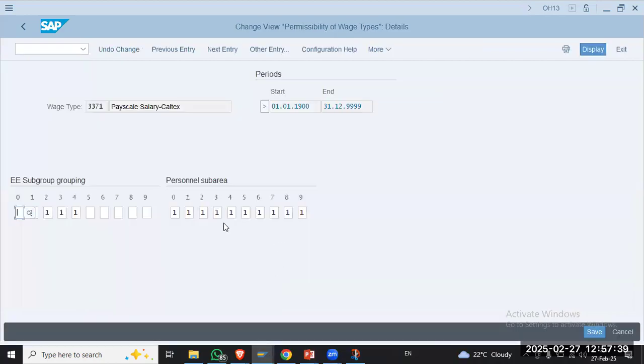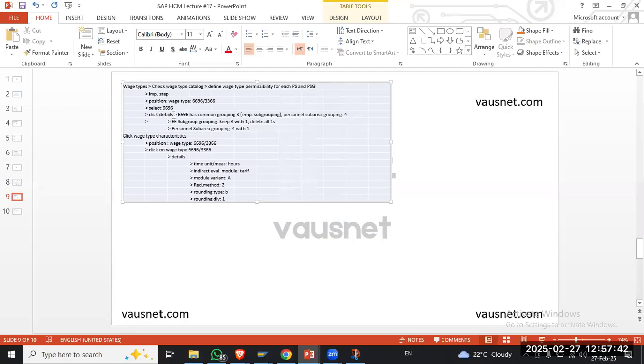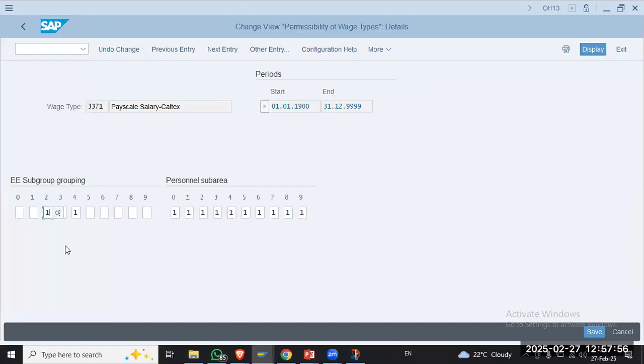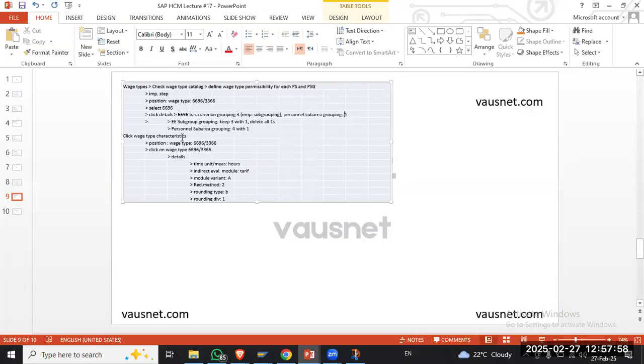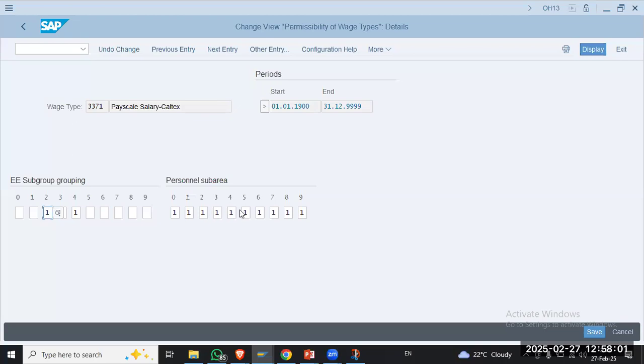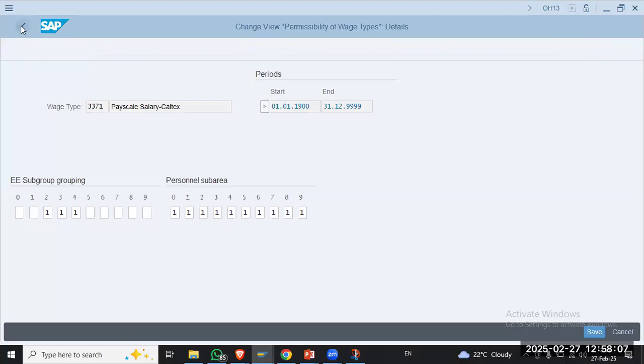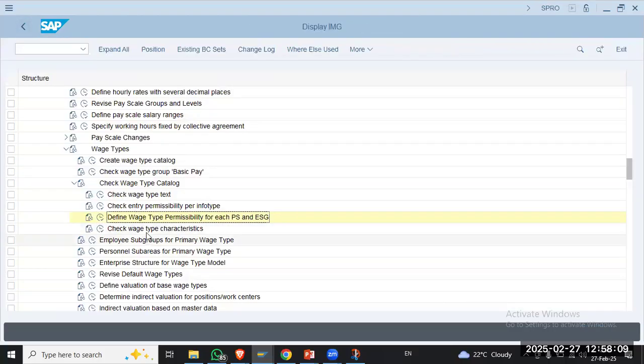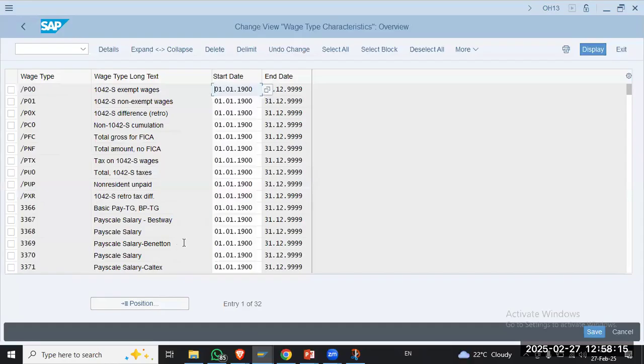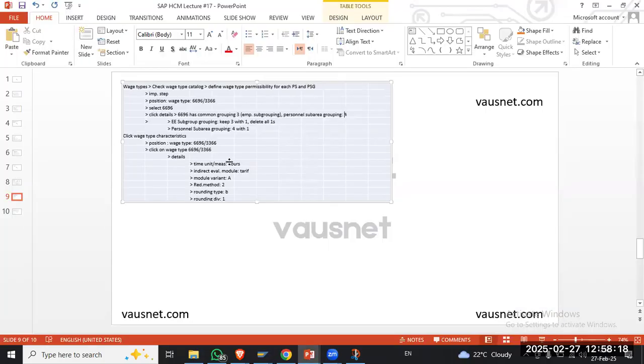3371. Click details, has common grouping. Employee subgrouping, personnel sub-area grouping. Employee subgroup grouping, keep 3 with 1, delete all ones. Keep 3 with ones, delete all. Okay. Personnel sub-area grouping, 4 with 1. Click wage type characteristics. Position wage type, yes.